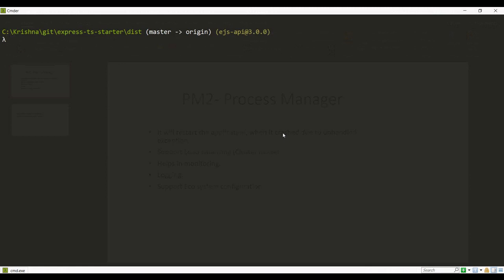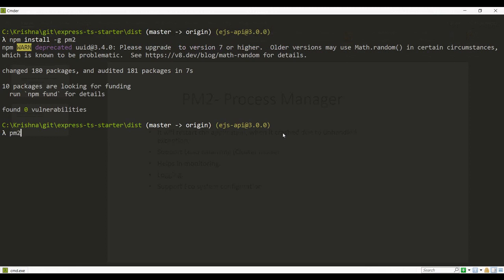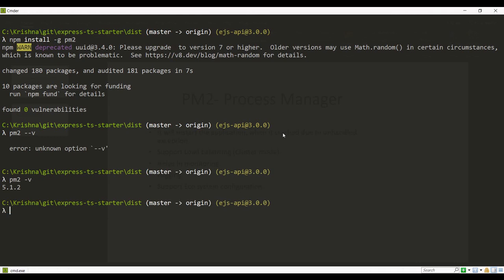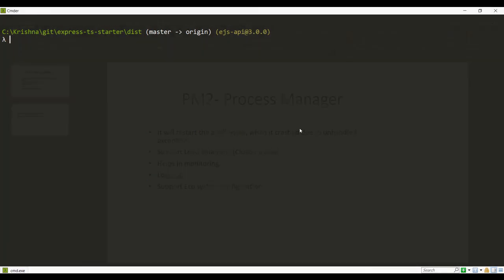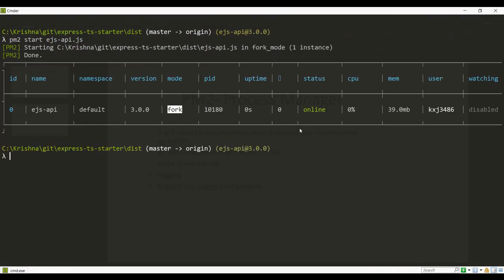We need to install PM2 globally. Once we have installed it, we can verify the PM2 version. Let's add our application by using pm2 start ejs-api.js. It will start our application with the name ejs-api. Then it will display the memory used, the status online, and the uptime.